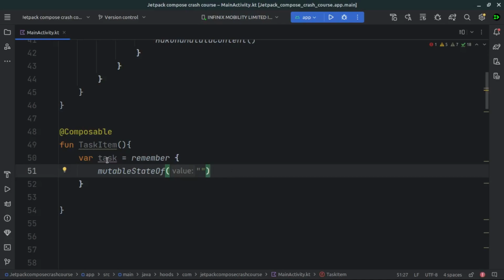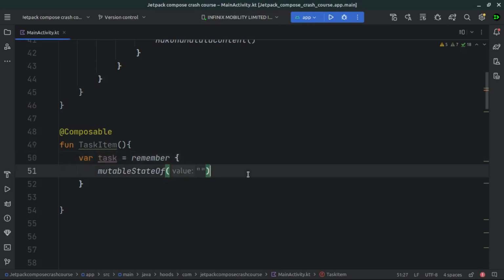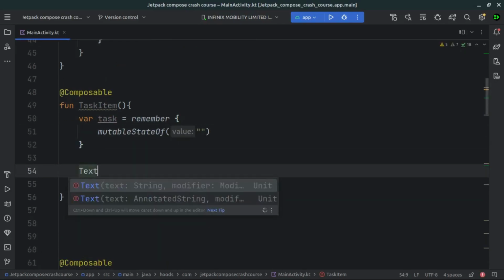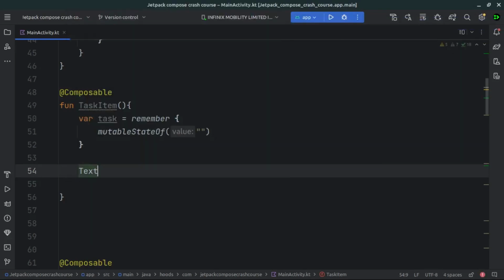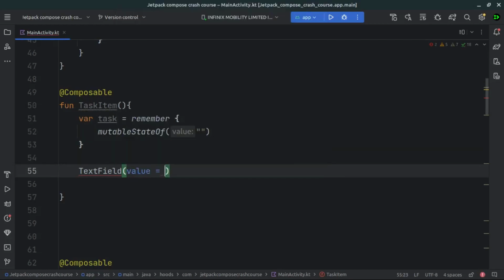Another thing here, when you press Ctrl Q, you can see this is just going to be a mutable state. Now directly here we have to call .value. Let me demonstrate this. Here, for example, we have a text field. A text field is just a composable that is like an EditText inside our traditional views. Here we have to pass in two things. You have to pass in the value, which is just the task. So for example, here we have to call task.value.